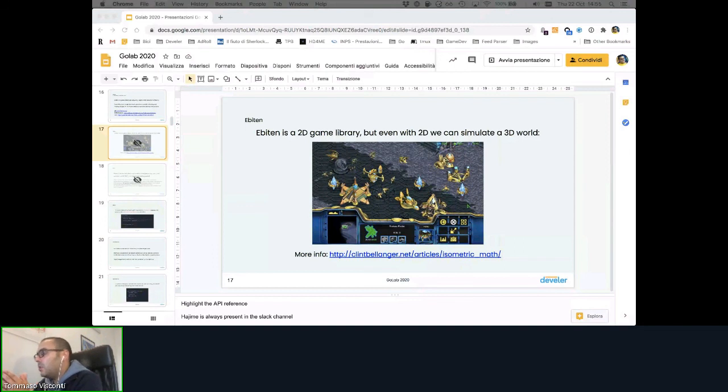This is called isometric, and I will give this link in the chat now because it's very useful if you want to generate an isometric game. You obviously need isometric assets, but also the movements of the objects in the game change a bit.